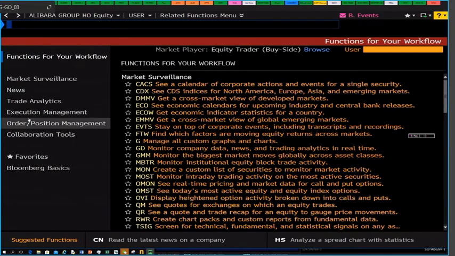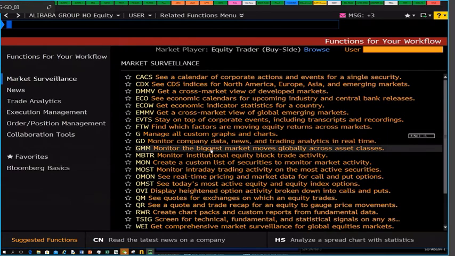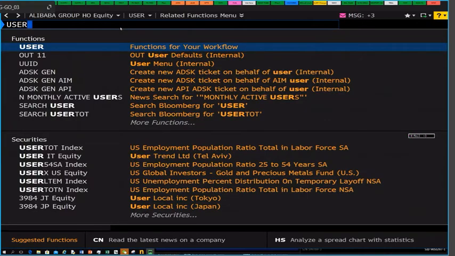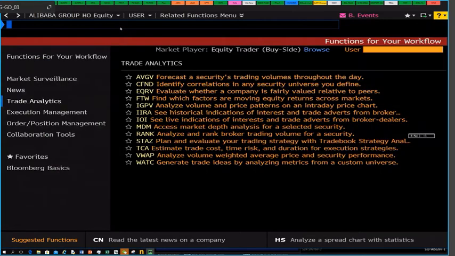Then you can see on the left, again, we will break down the different workflow. And then on the right, we will list out the relevant functions based on that workflow. Say for market surveillance, these are the list of the functions that I can use. And for trade analytics, like volume analysis, etc., we can use these functions. Okay, so the third method, which is to use USER, this landing page, will provide you the ability to look for the relevant functions based on your role.